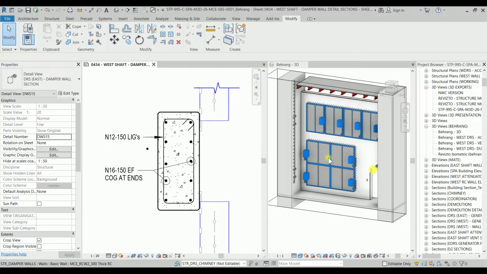In this video I'm actually going to continue my previous one to create a 2D detail item family, line based, for showing the reinforcements.